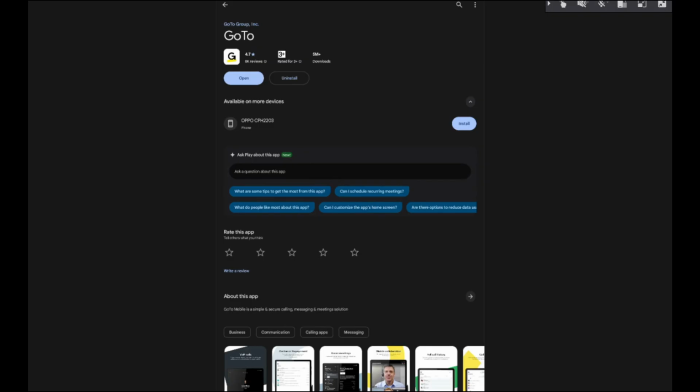Here you'll see an install button. Tap it and patiently wait for the app to download and install on your device. Having the app installed is the first crucial step to accessing GoToMeeting services. Once the installation is complete, go ahead and tap Open to launch the GoToMeeting app. You'll be greeted by the welcome screen.